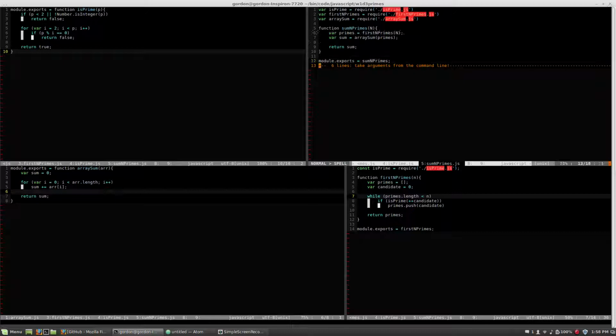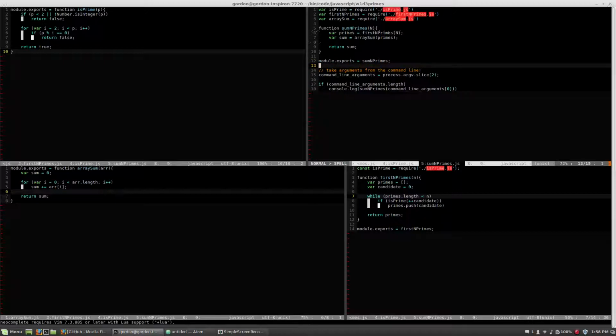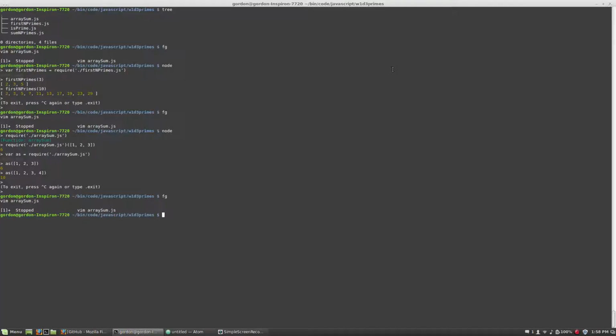And finally, I went out of my way to make this in a cool little command line program. When you pass arguments to a program, in my example here, I say node sum n primes number. So I'm calling the sum n primes program. I'm telling my computer I want to run that file with Node, right? This is a JavaScript file, so I want to interpret it with Node. It's a JavaScript interpreter. That's what Node.js is.